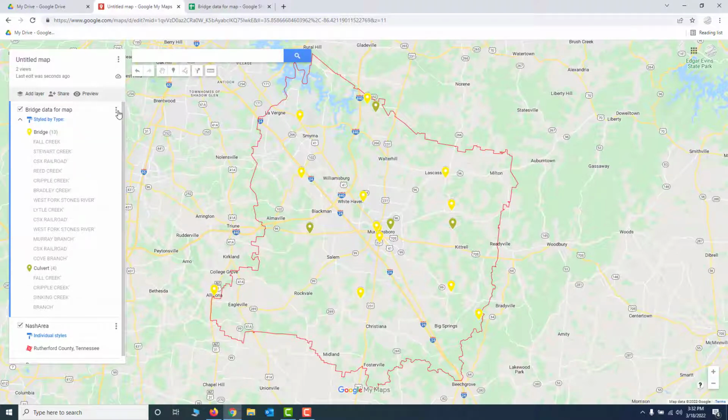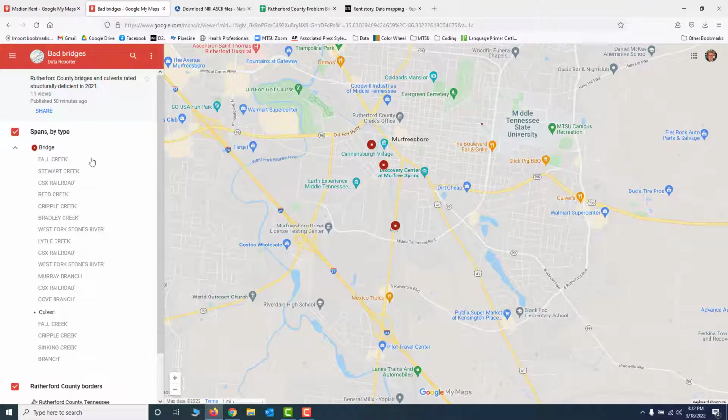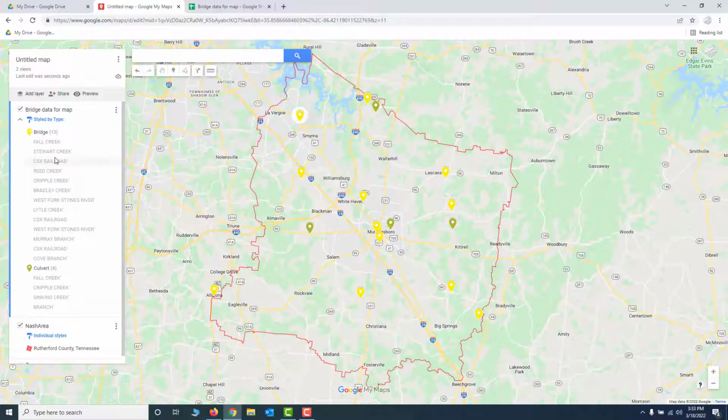So now Google My Maps has split the features out into bridges versus culverts. So we've done the first part. We've accomplished this part. Okay. The next thing we need to do is change the color and the style of marker that's used to distinguish each feature. So let's start with the bridges.